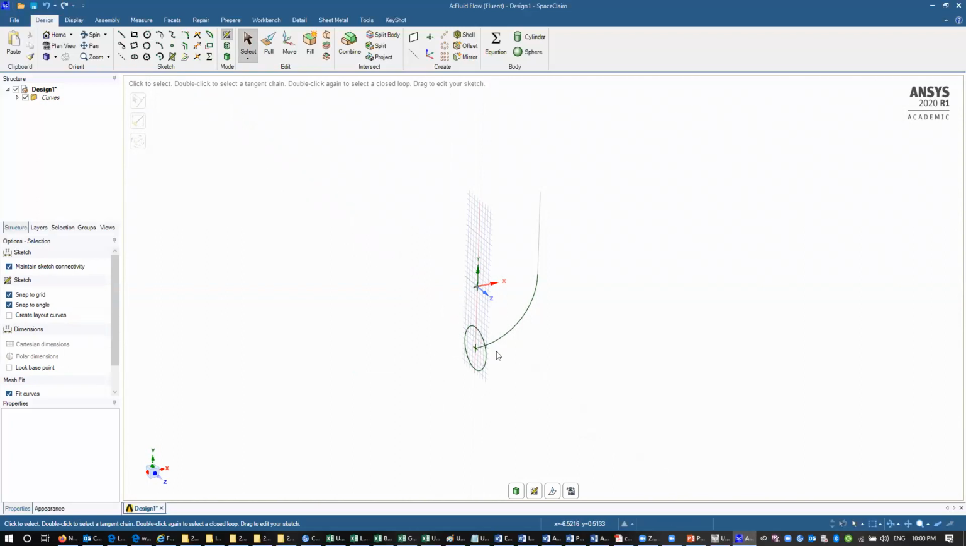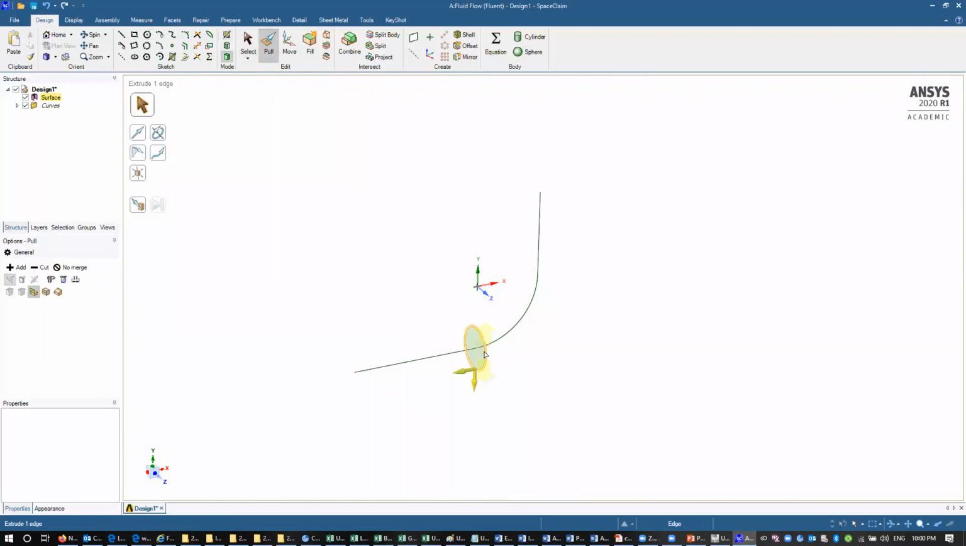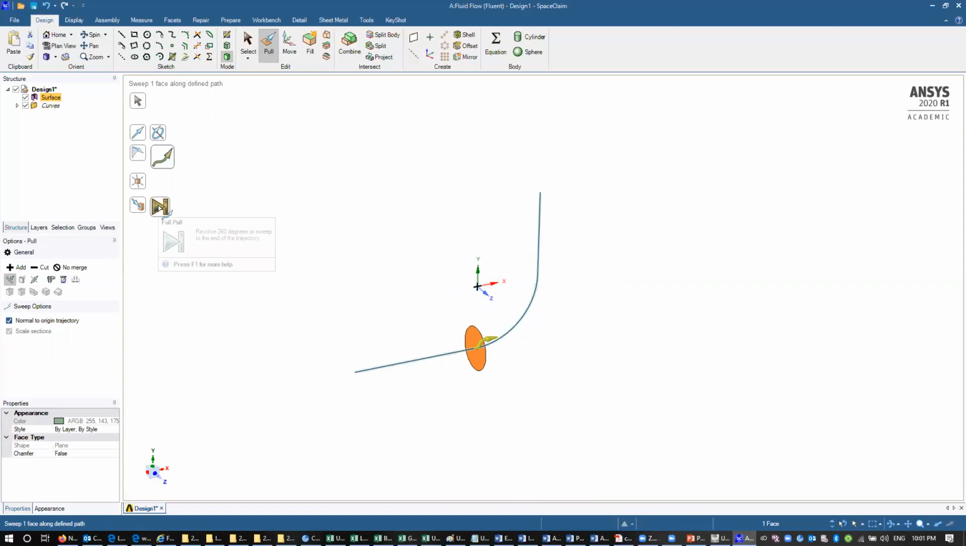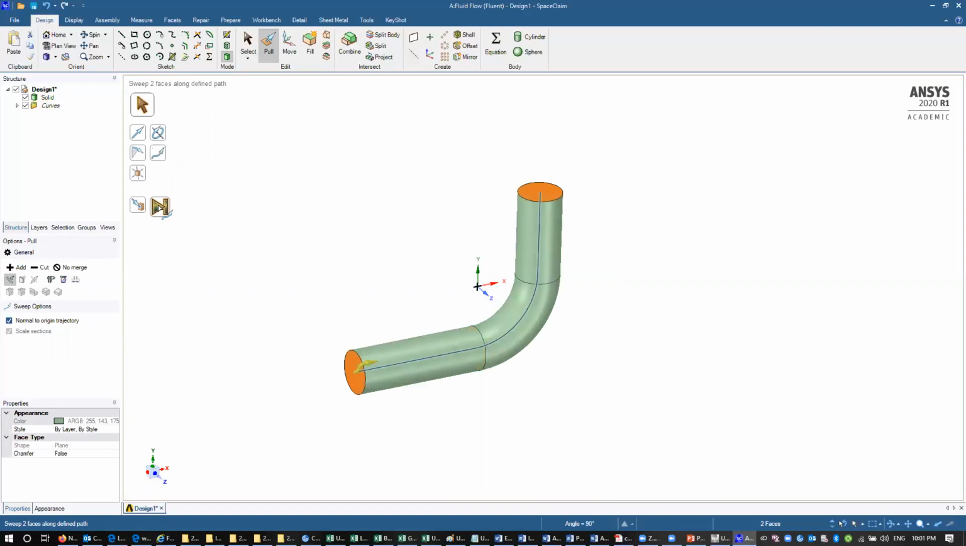I sweep this circle along this axis. We will get a main pipe. I choose pull. Choose this circle. And this is pull or sweep along lines. I choose one line. Second, and I hold the Control key of keyboard. Choose 3 lines. This is to sweep through the whole lines. Main pipe finished.